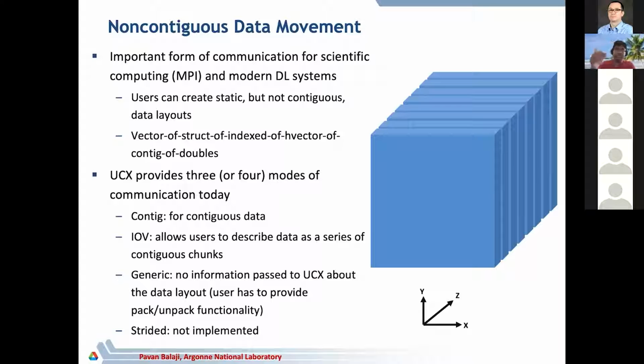So here's a picture on the right-hand side over here. This is a block of a three-dimensional array that users might move. We have X, Y, and Z axes over here. X is the leading dimension, let's say in C-style programming. So X is the leading dimension, the next dimension is Y, and the third is Z. So if you want to move either the XZ or YZ planes, you have non-contiguous data that needs to be moved. These sorts of problems are what UCD is trying to address.